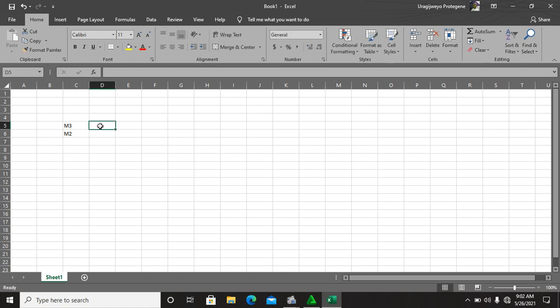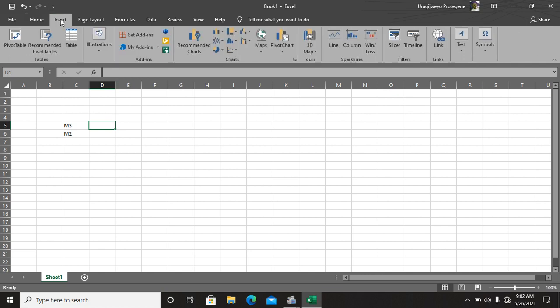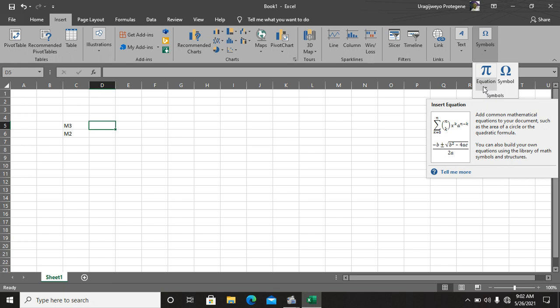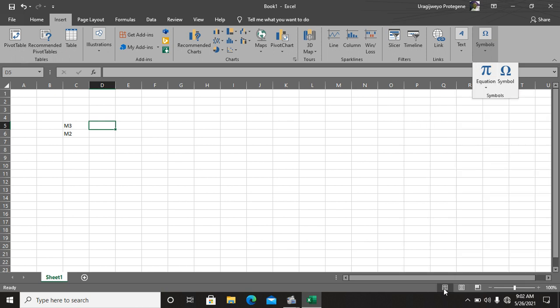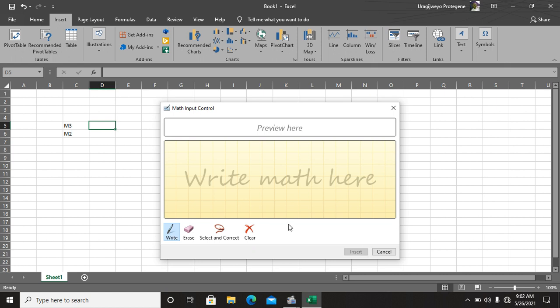So you go to Insert, and after going to Insert, you go to Symbols. After going to Symbols, you go to Equation. Then you choose Ink Equation. So you see, this is how I can do it.